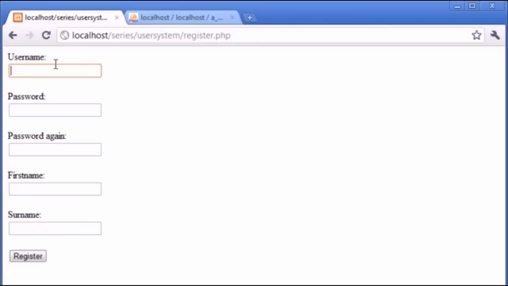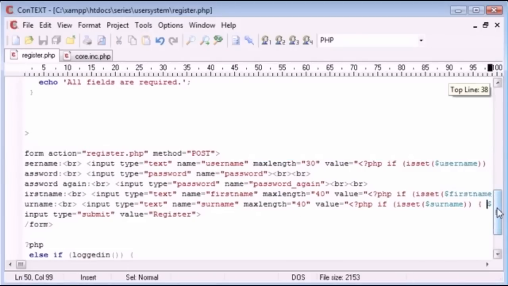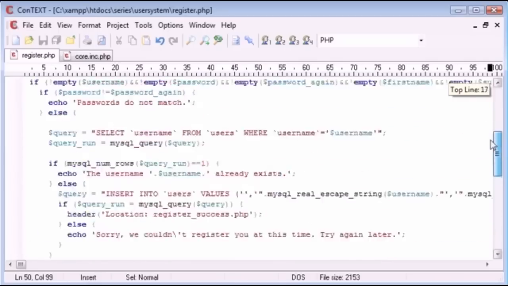Okay, you can see that stopped as well. So that's fair enough, but now we need to ensure that it's checked by our PHP script as well. I'm not going to be testing this by downloading this file and modifying it, because I've already got access to it. So when we test it in PHP, I'm just going to remove the max length. So we've got max length of 30 for the username, 40 for the first name and surname.